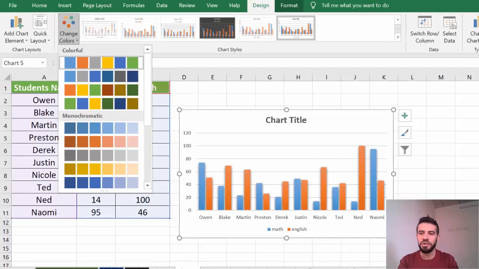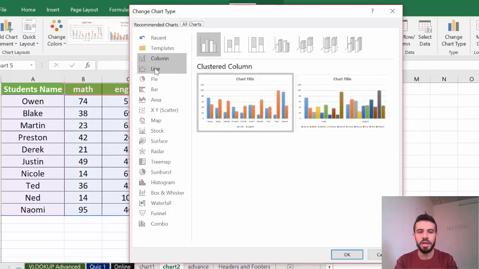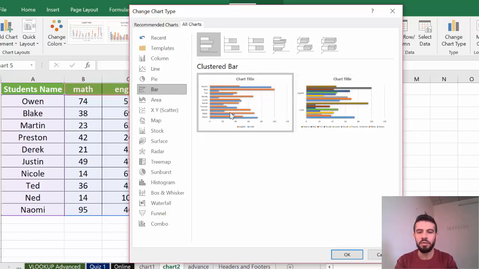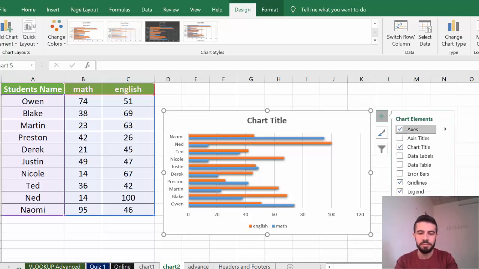And you can also change the chart type. So I select that here. I can change the chart to the bar, for example, like this, and OK. Now I changed the shape, or the type, of the chart. Control Z to return back again.